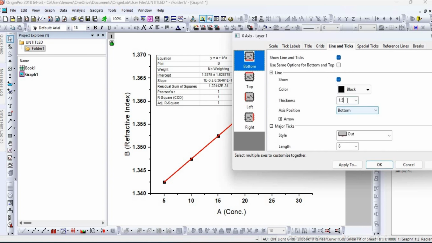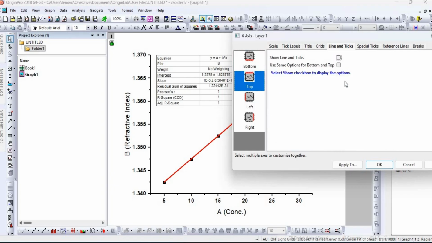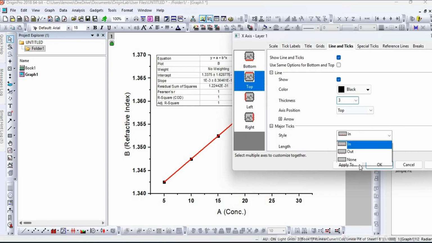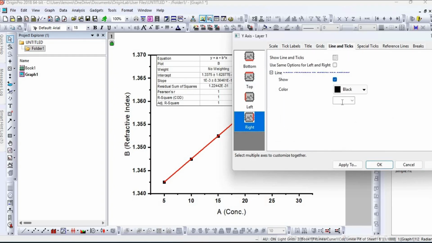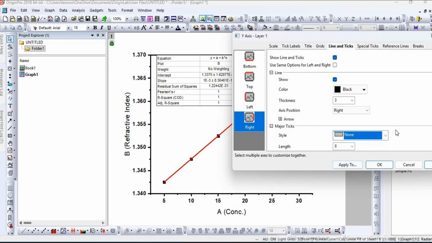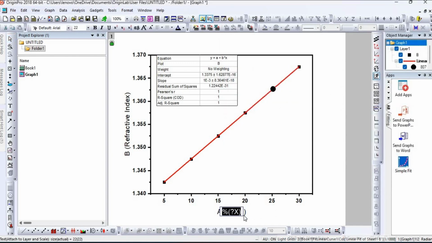Here you need to change the thickness of the line to 3 for the bottom line and left line. Then for the top line, click to show the line and make the thickness 3, while major and minor ticks should remain off. Apply it and OK. So now in this way you can have a very beautiful graph which is very representative in a paper as well.